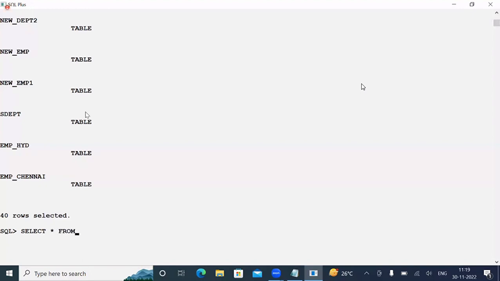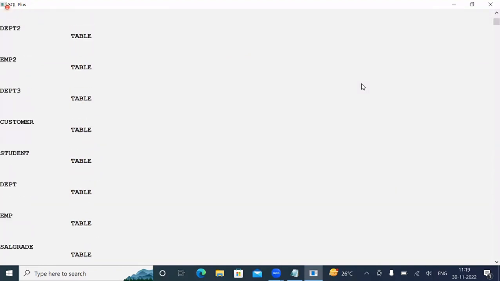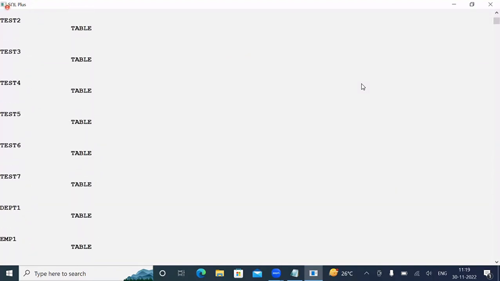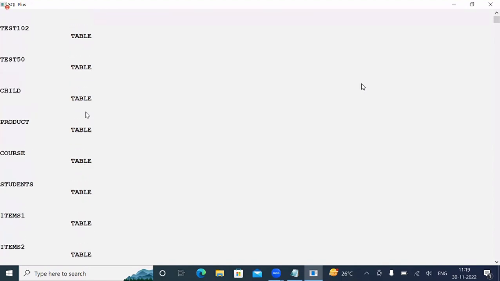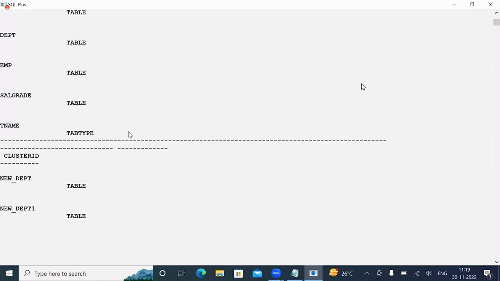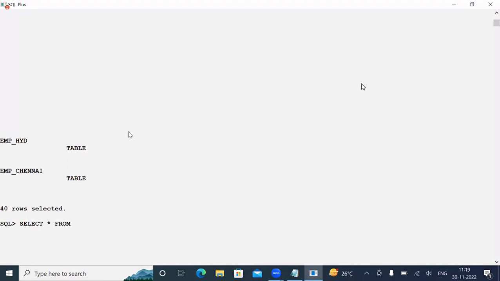And yesterday we designed one table, yes or no? What is the table name, guys, yesterday? Test number 50, yes. Test number 50. So test number 50, the table was there, but there is no data.